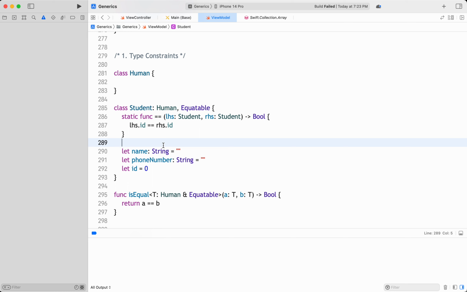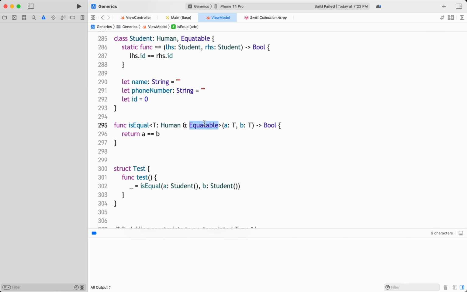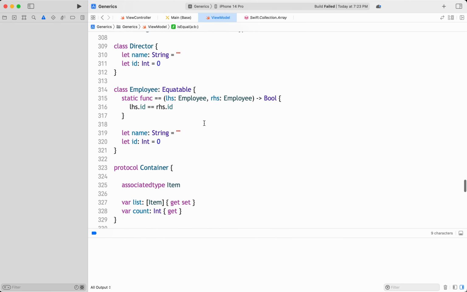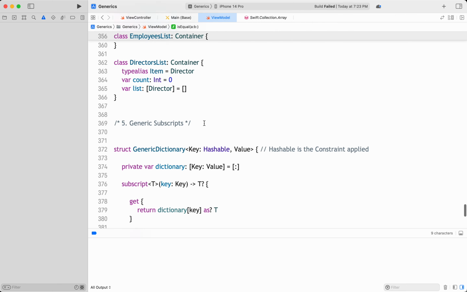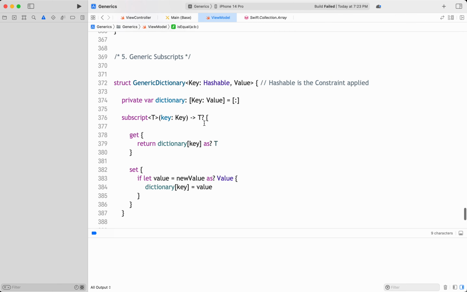Of course I am writing the generic, but if my type has to conform to something, if I need to apply some constraint because of my requirement, then knowing how to apply these constraints is very important, and these are very important from an interview point of view as well.